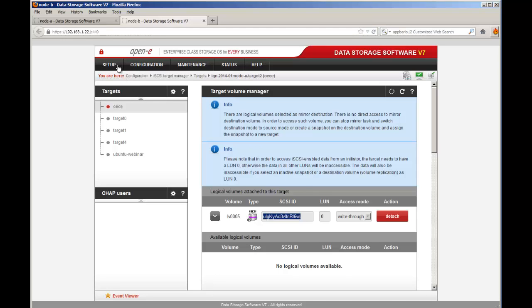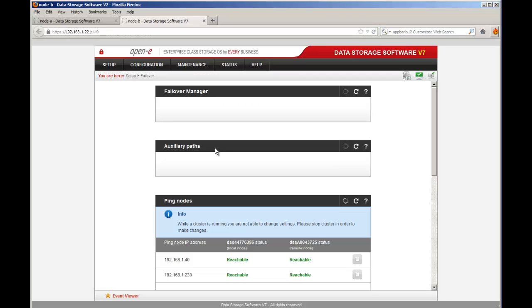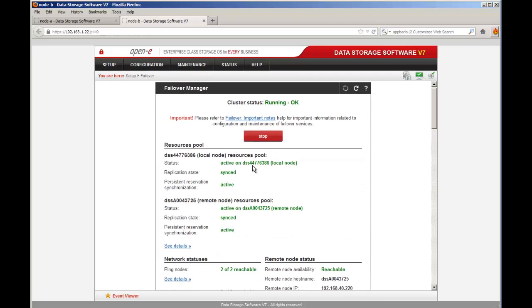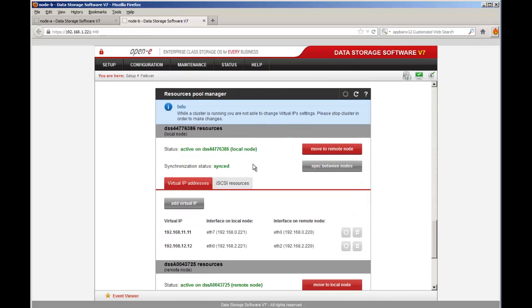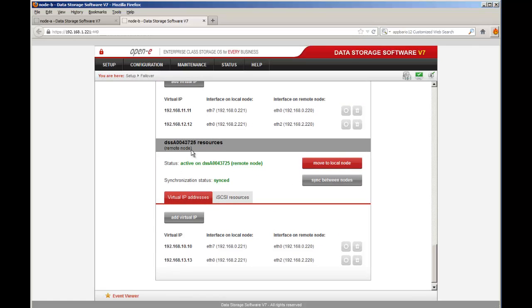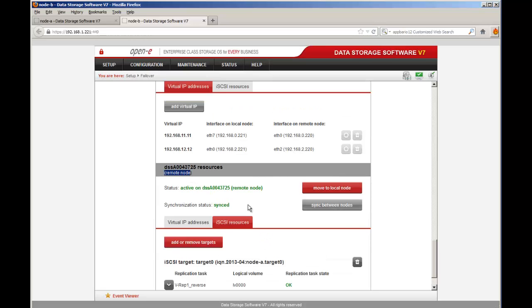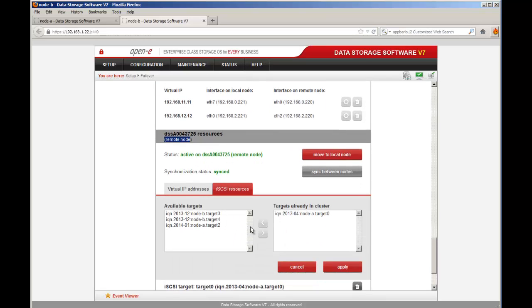Here we'll just go to Setup, Failover, and I'm even in Node B, I can do this. But we'll just make it simple, just to let you know that you can do it from Node B. You want to add resources, remember you want to go to the remote node, which would be node A. So here you can see that I can add and remove targets for node A. But let's just keep it simple.